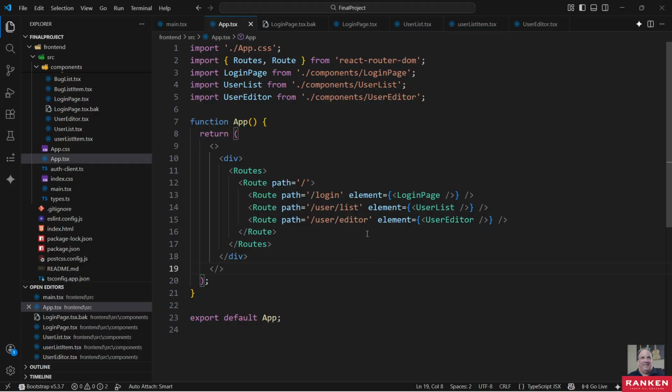So each one of your pages, as we go on, you're going to be adding in here. Okay. I just have a few that I've added. All right.